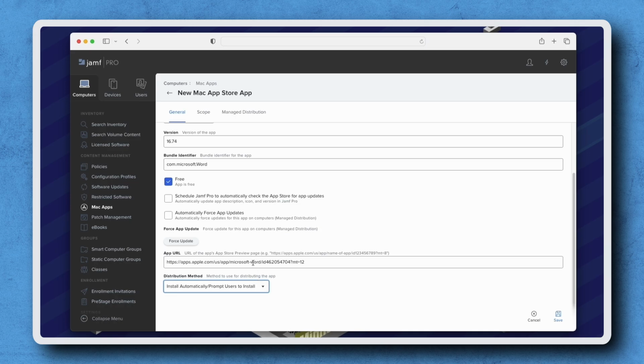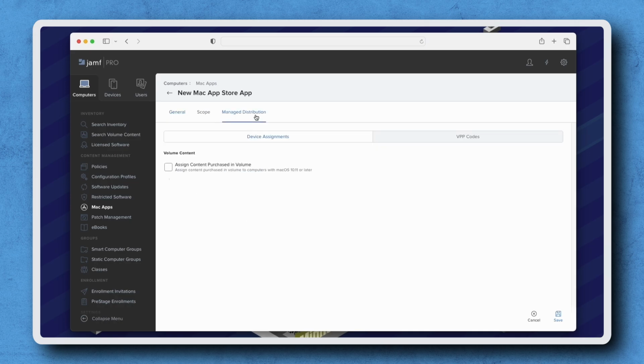Next, click the Manage Distribution tab. In order to utilize the purchased licenses for this app and avoid having users enter their Apple ID, we must select Assign Content Purchased in Volume. Once selected, ensure that the associated volume purchasing location has been selected and that the license information is correct.